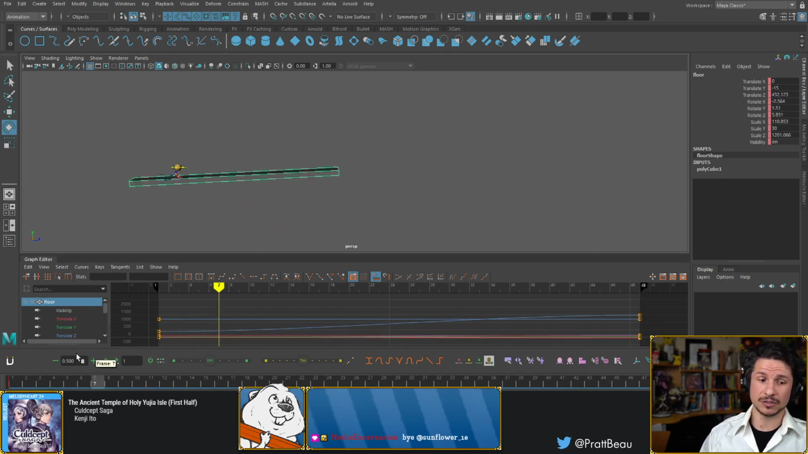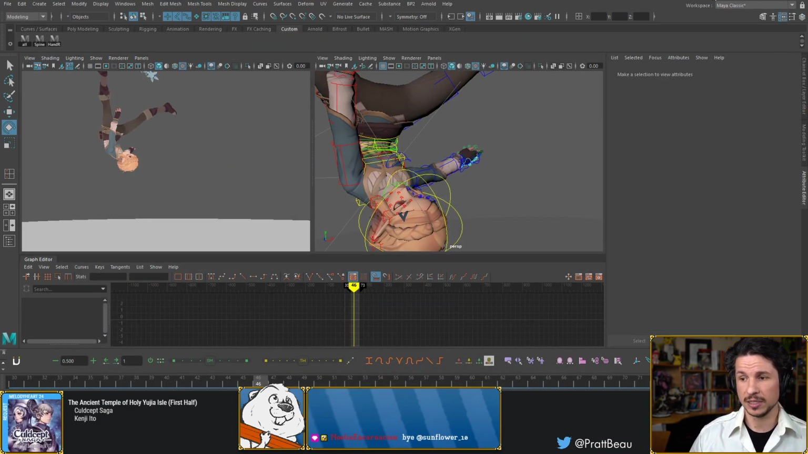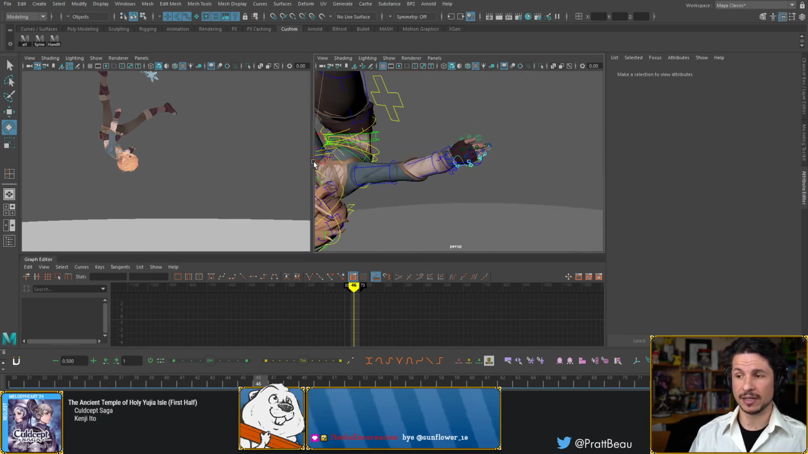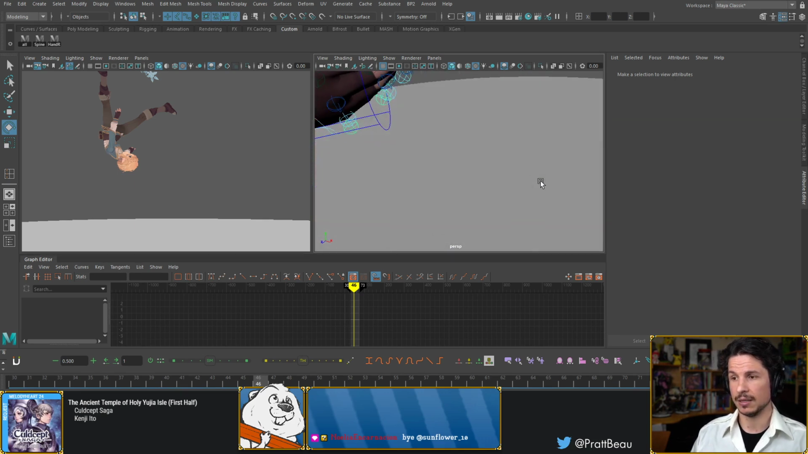So that's where the layout control comes in. It's a control that allows you to globally reposition or affect your animation without making it so that you have to fix a whole bunch of stuff and redo a whole bunch of stuff.